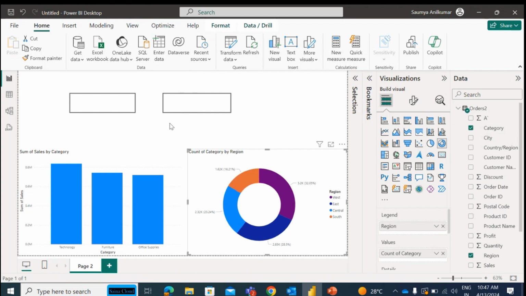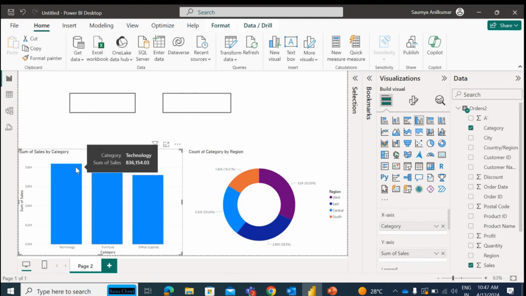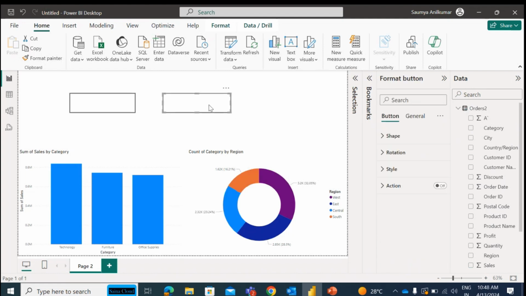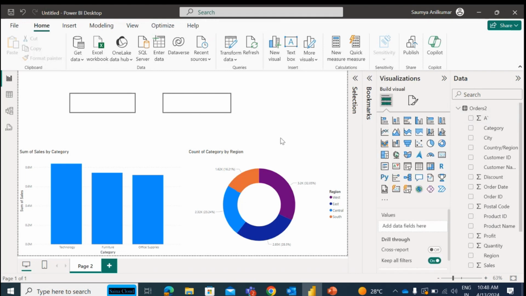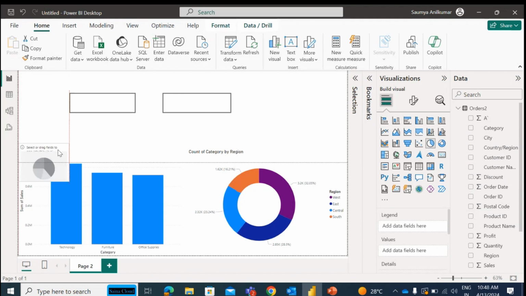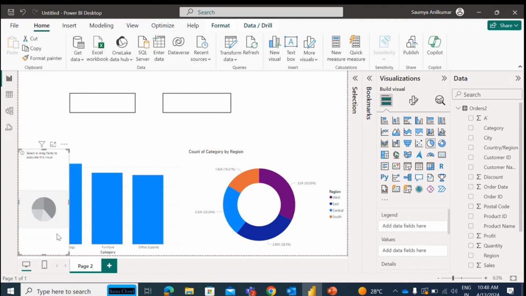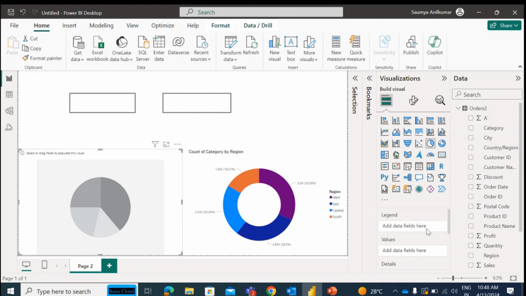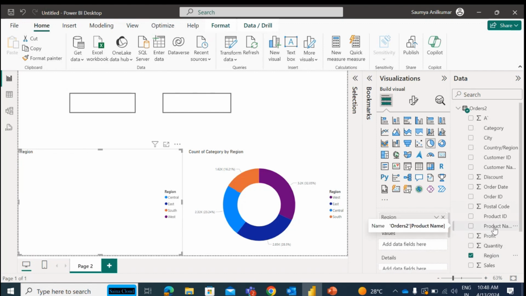So basically what I want to do is, if I click on one button, I can see the sales by category and category by reason visuals, and when I click on the second button, I can see the subcategory visuals. So for that, I need to add another visual for subcategory. Same thing, I need to select a pie chart. In this, I'll add reason and value subcategory.